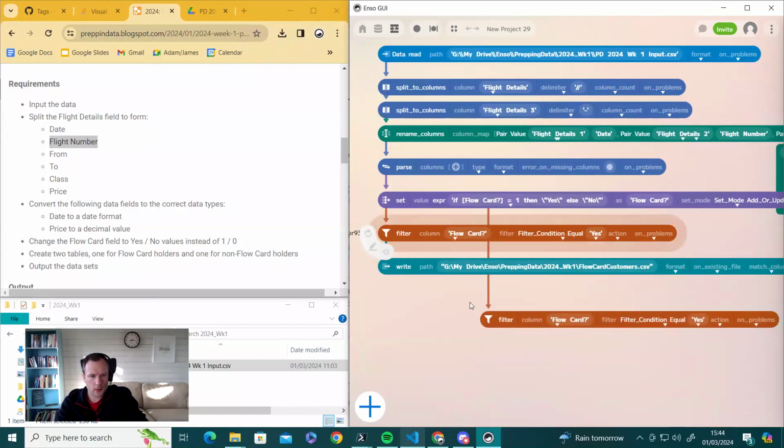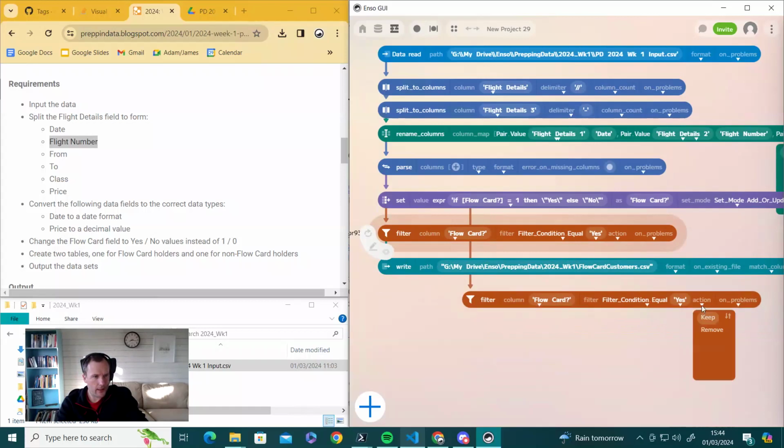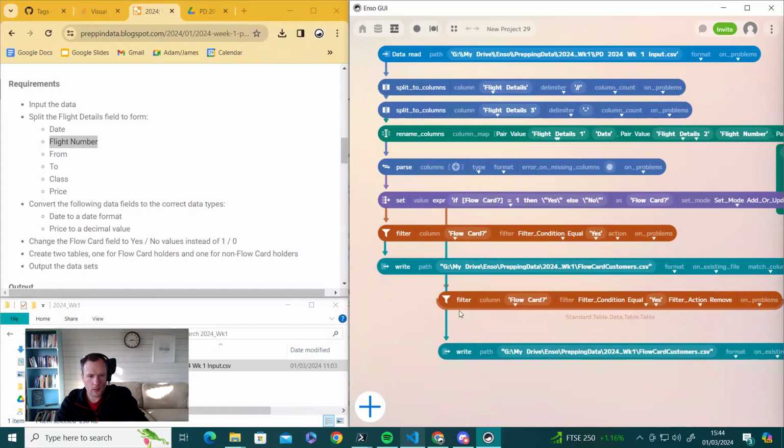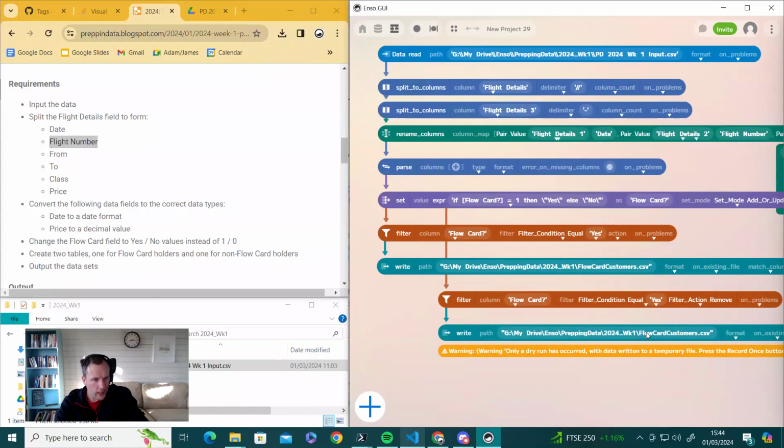So I'm going to copy this node and, instead of keeping where it goes, I'm going to remove where it goes. That's going to give me all the nodes. And then copy this component and hook it up into here.